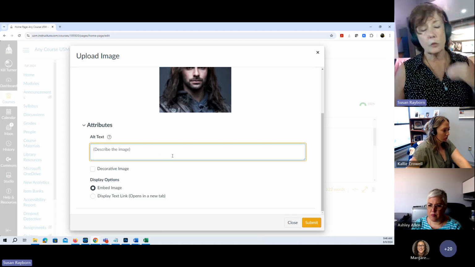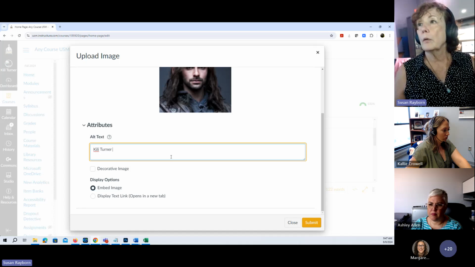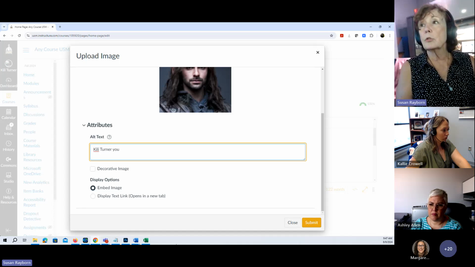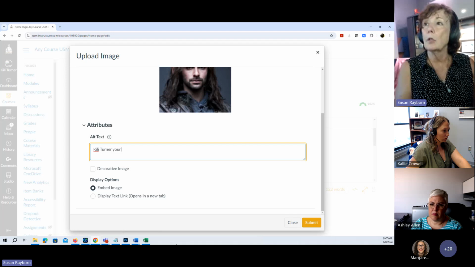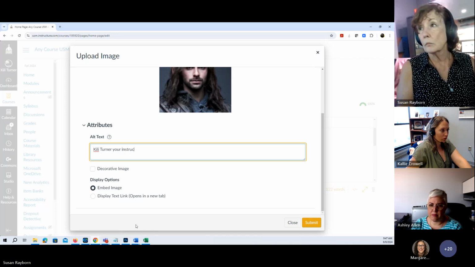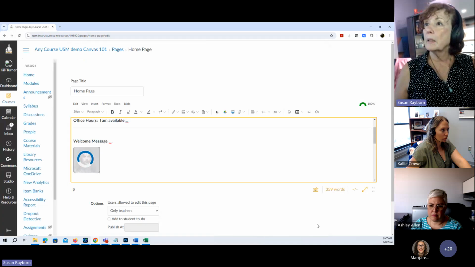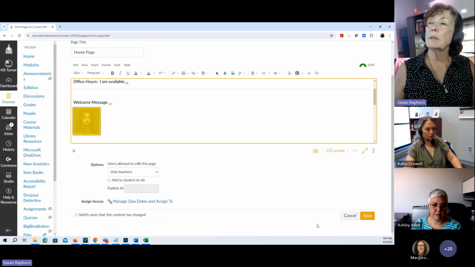They always expect you to add alt text to an image so that your students who are visually impaired know what's going on in that image. If it's something that they really don't need to know about, you can use the decorative image. Click submit. Let's see how big this image is.